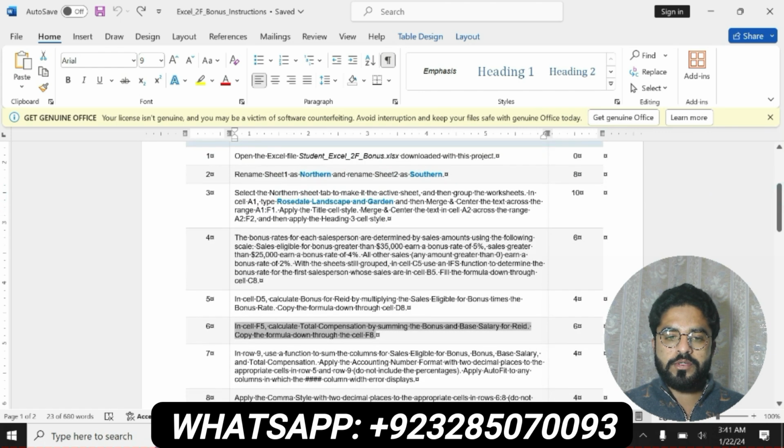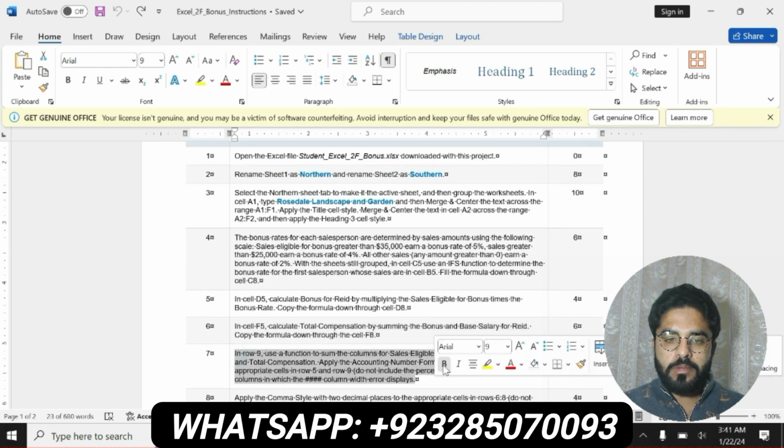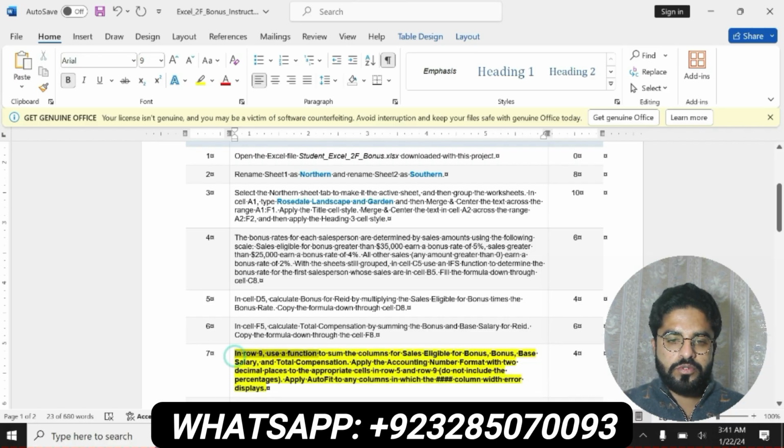Now we will move to question number 7. Question number 6 is completed. In row 9, use a function to sum the columns for sales eligible for bonus, bonus, base salary, and total compensation. Apply accounting number format with 2 decimal places to the appropriate cells in row 5 and row 9. Do not include the percentages. Apply autofit to any columns in which the hashtags display an error. This is question number 7.